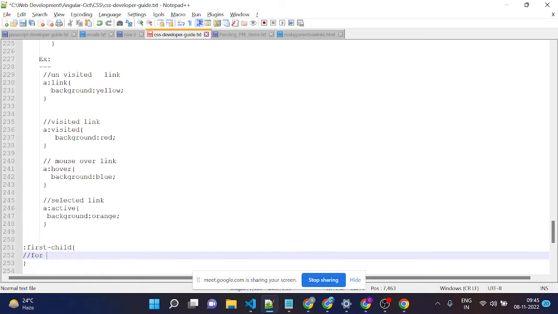For applying to the first element or the final element, you can achieve that. This is how our pseudo classes work.